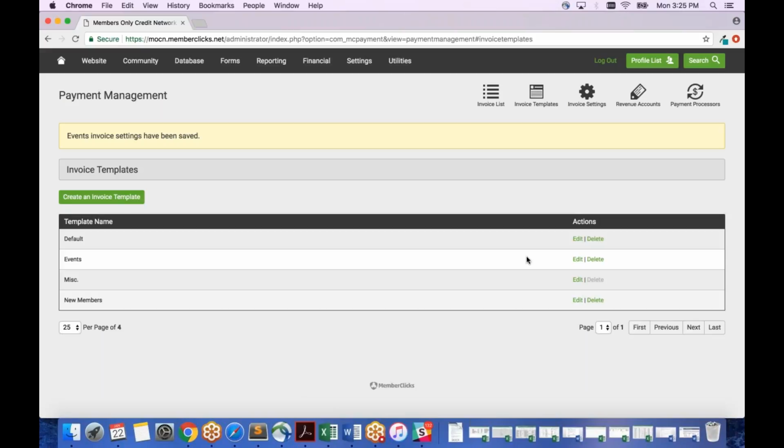So these are more general. This isn't sending specifics about a specific event. This is more just kind of poking them and letting them know they have an invoice that they need to pay. Okay.